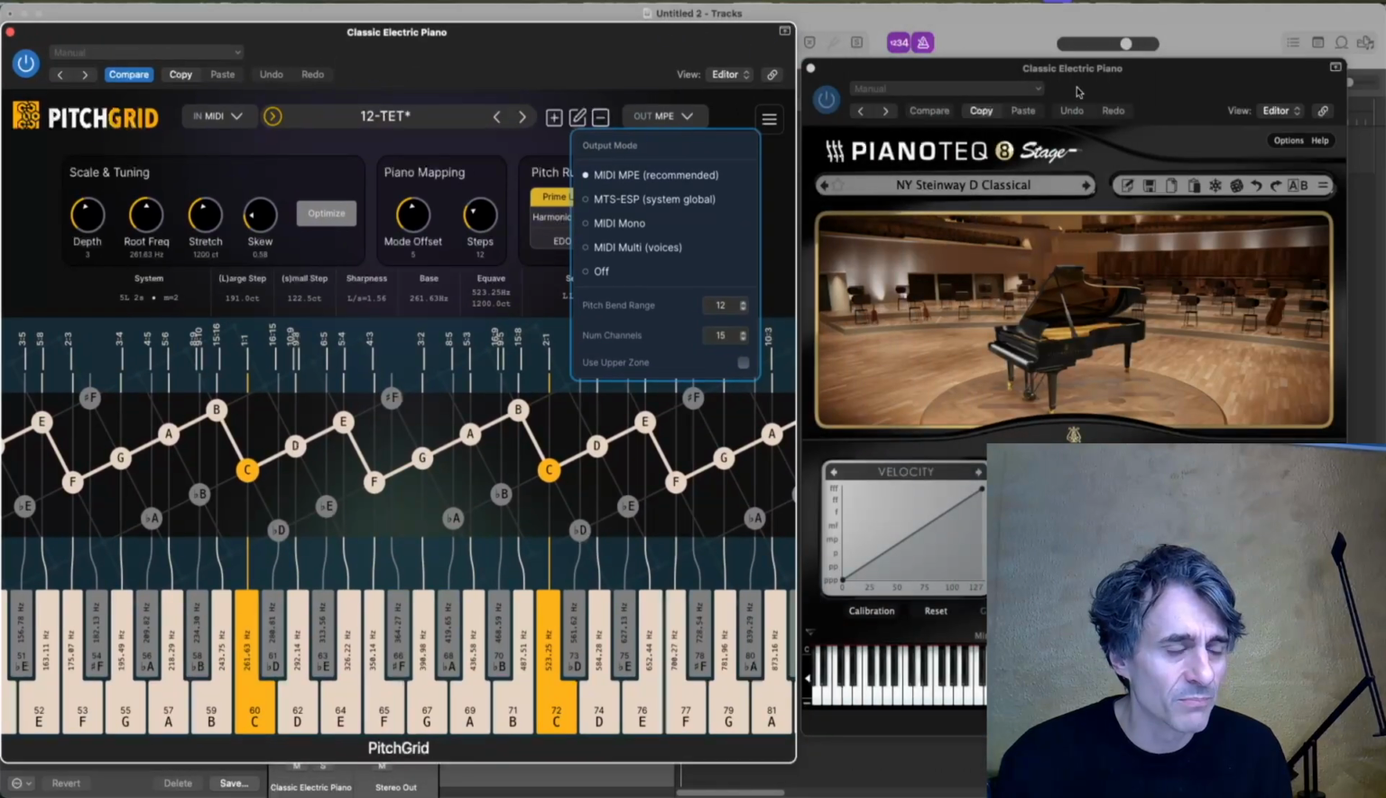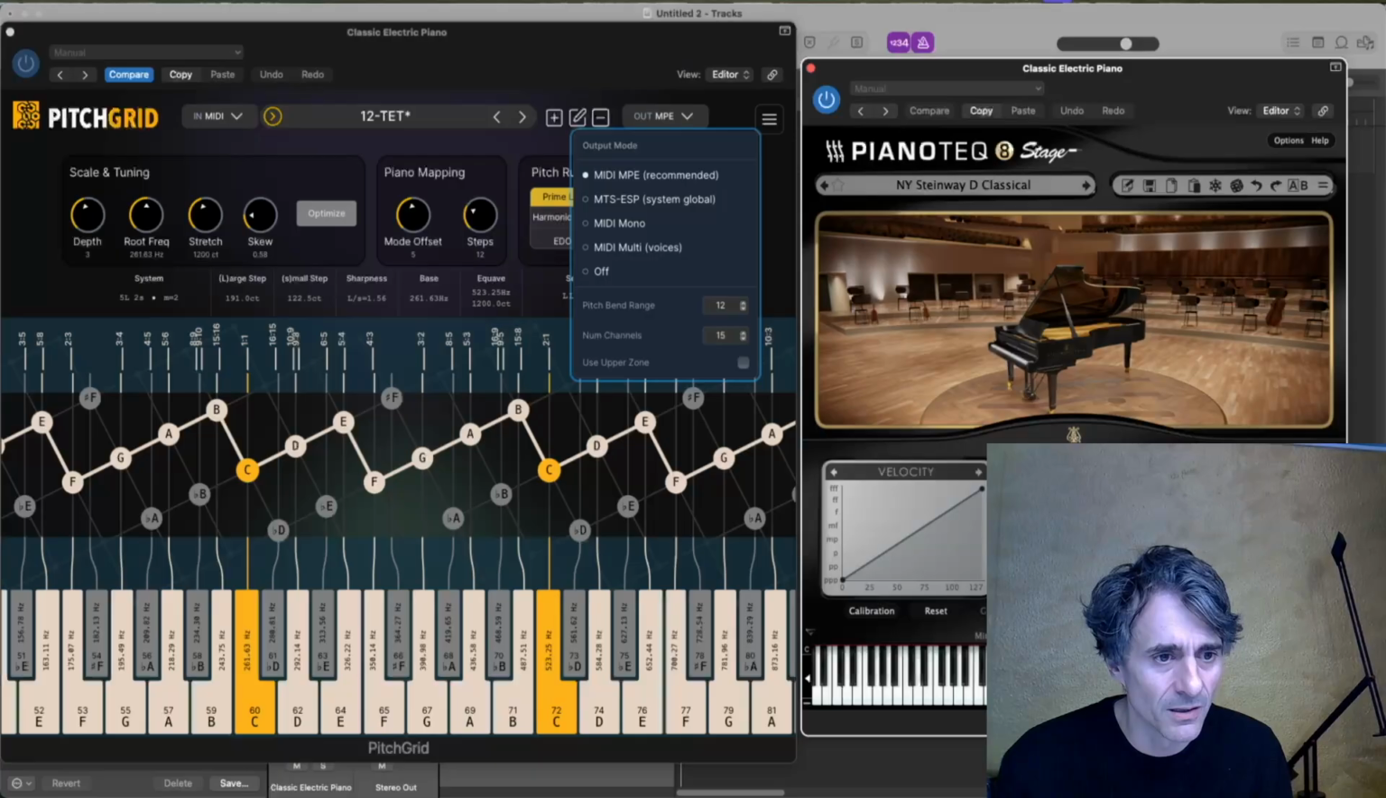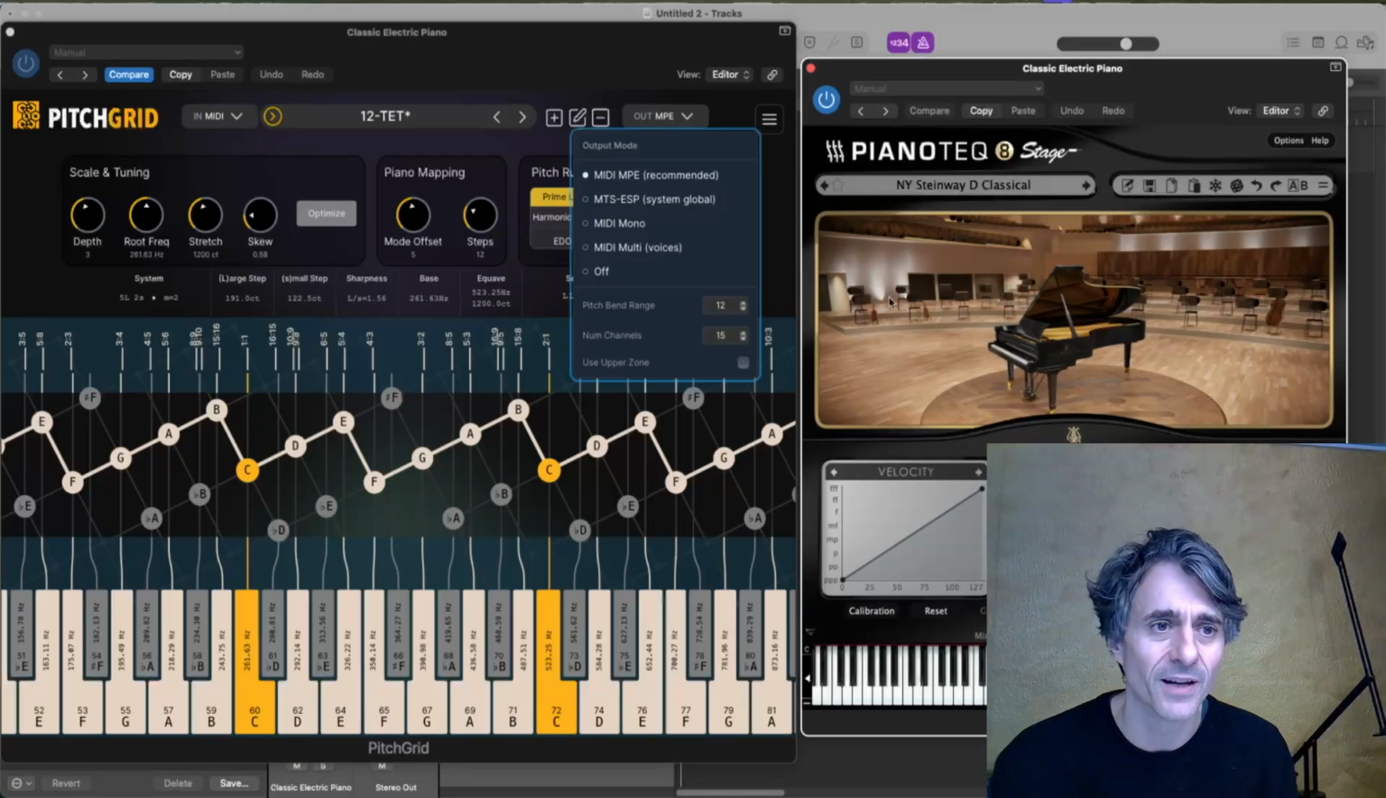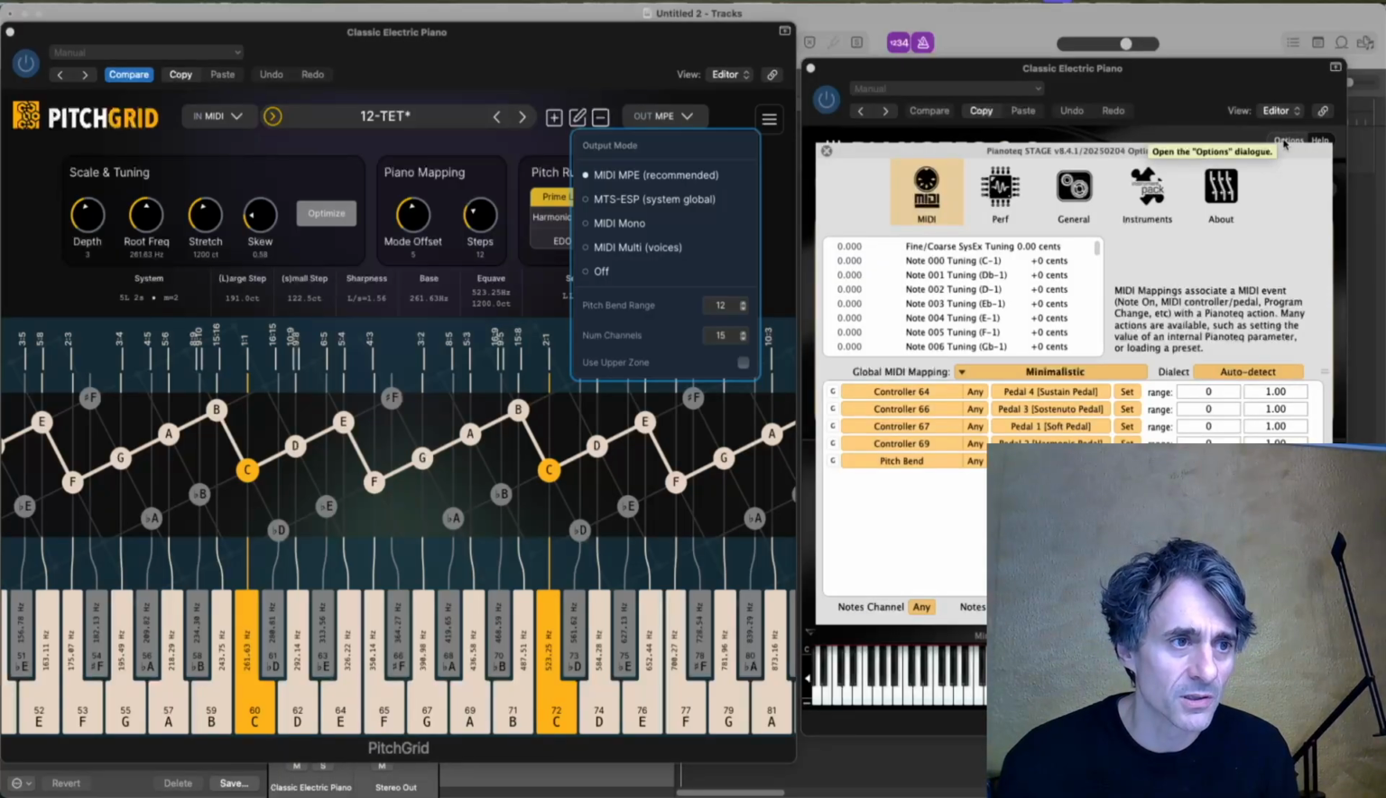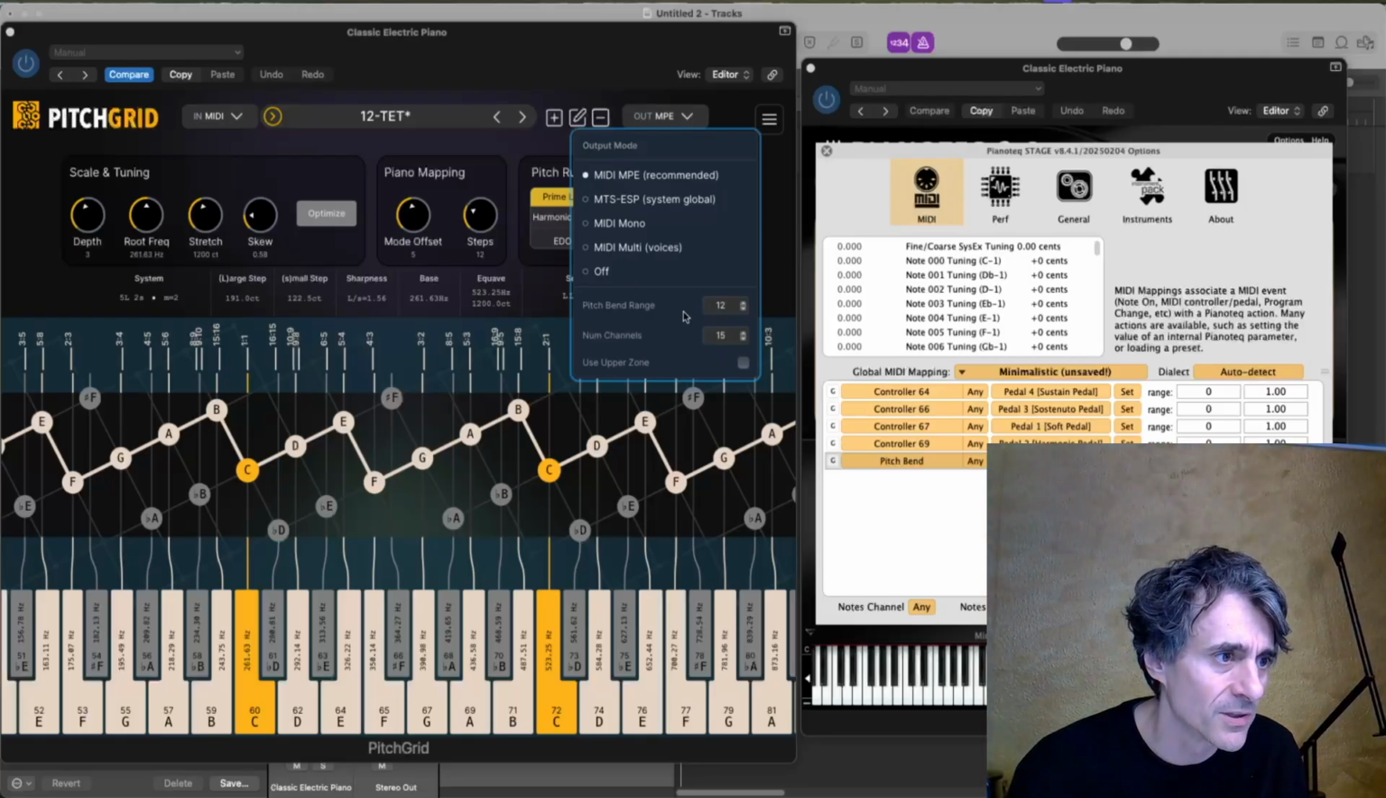So if you use MPE, it's important that the pitch bend range of PitchGrid is the same as the receiver. And here in Pianoteq, you can find the option in Options and set the pitch bend range to minus 1,200 cents and plus 1,200 cents. And this corresponds to the same setting of 12 semitones.